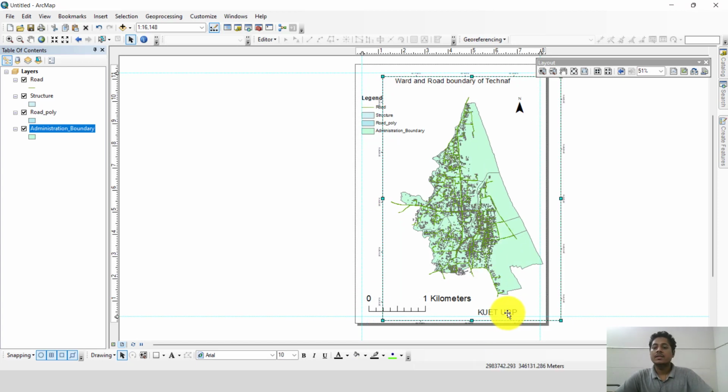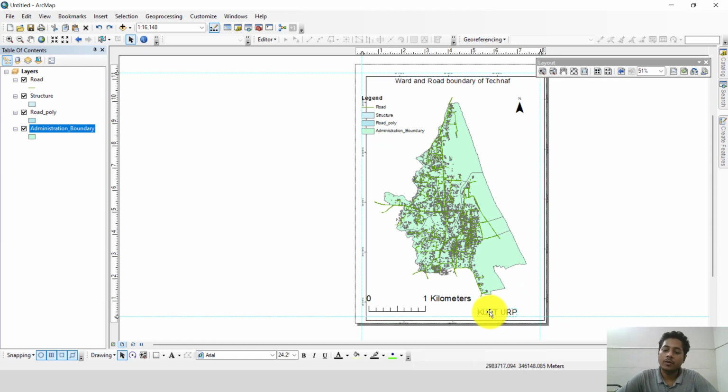Okay, this is a very basic form of map. The things we added here are the title, this is the map body, the whole map, and this is the legend of this map, and this is our north sign, and this is our scale bar, and plus this is our source from where the map is provided, or we collected our data and we made the map. Now our map is prepared, and finally we will go to the file and click on export map.